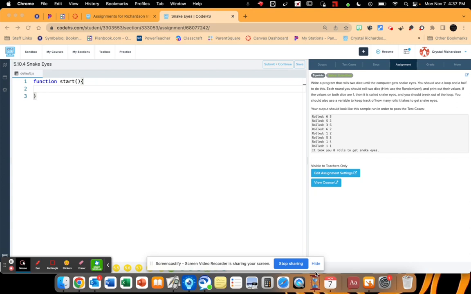Each round you should roll 2 dice with a randomizer and print out their values. If the values on both dice are 1, then it's called snake eyes and you should break out of the loop. You should also use a variable to keep track of how many rolls it takes to get snake eyes. So it should look something like this. You can see where it's going to print out those random numbers. And then right here, this is probably our variable holding our value. So let's go ahead and switch over to our planning.